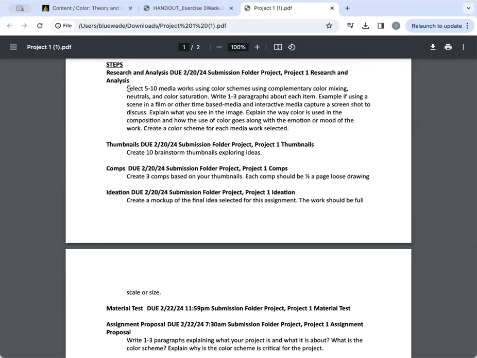So the first part of this is to do some research. Begin to collect some media work. Think about it. Are you going to work in film? What are some films that you really liked? Were there particular scenes that you thought were very interesting, very compelling emotionally? Go back to those films and take screenshots of that because you're going to be analyzing that scene as it pertains to color.